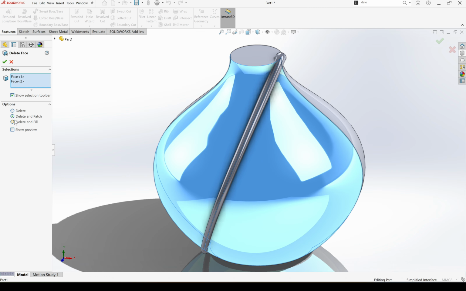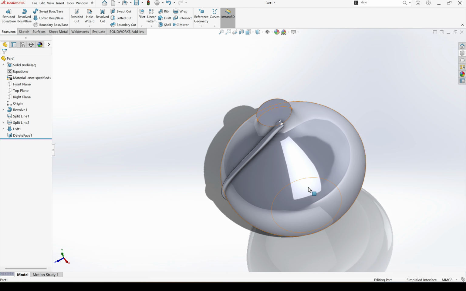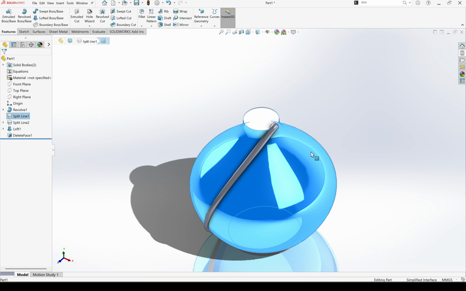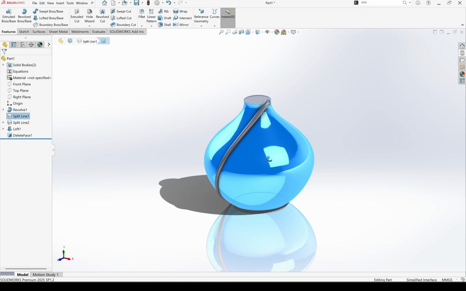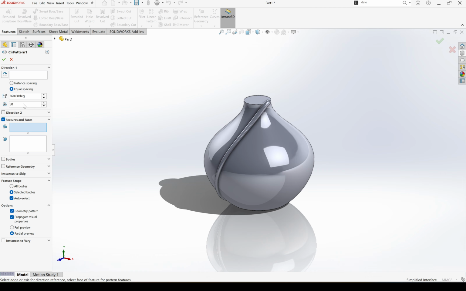Select these two faces here and make sure you check this delete and patch and click OK. See, now we have one single face here. After the delete face command, it's time to reproduce this spiral around the vase, and for that go to features, select circular pattern, number of instances enter 40 here, and for direction select this top circular edge.